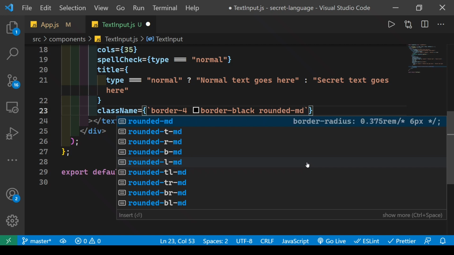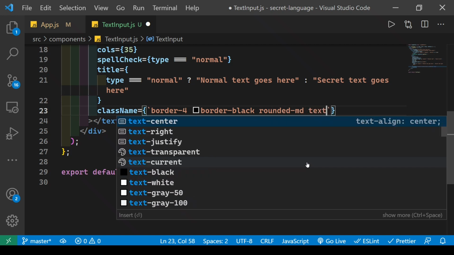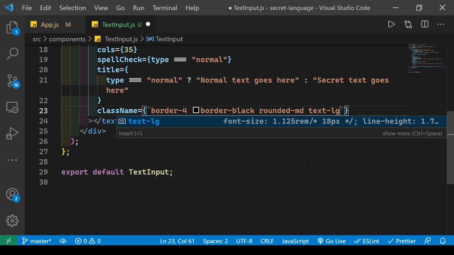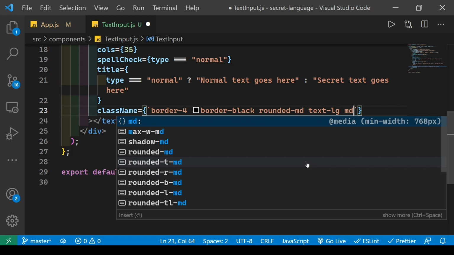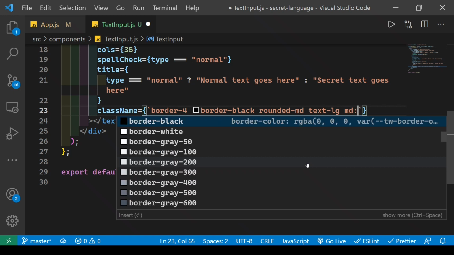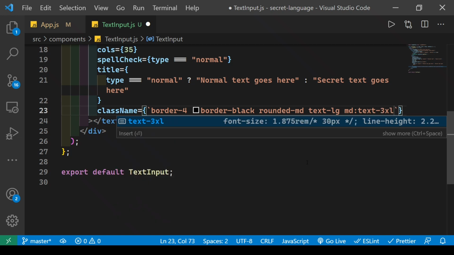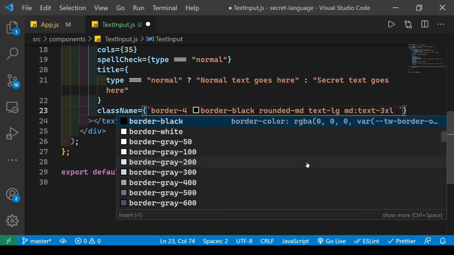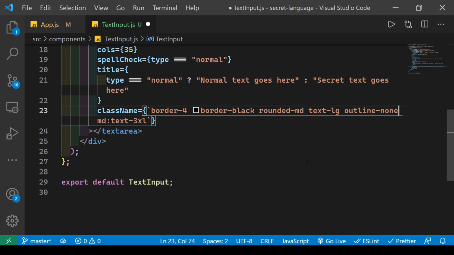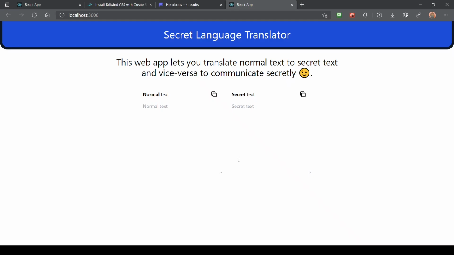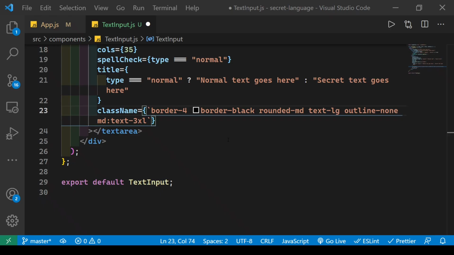So that means that we'll round it a little bit. We'll add text-lg, so that means the text will be large. And on medium devices and above, we'll add text-3xl. So it will be larger on medium devices. Then we'll have outline-none. So the outline that you saw when we focus on it, we don't want that outline at all.